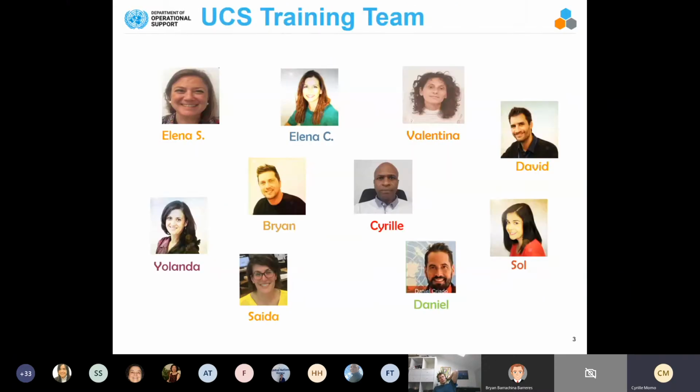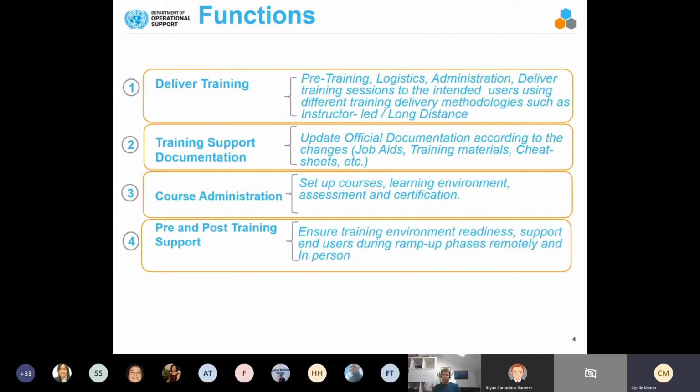Right. So now, that being said, I would like to introduce you to the UCS Training Team. So we are a team of 10 people. You can see from the pictures, many people are familiar to you, all the members of the team: Yolanda, Brian, Daniel, Saul. You have new people: Saida, myself, Valentina, and Elena. So what do we do? We deliver training, of course.